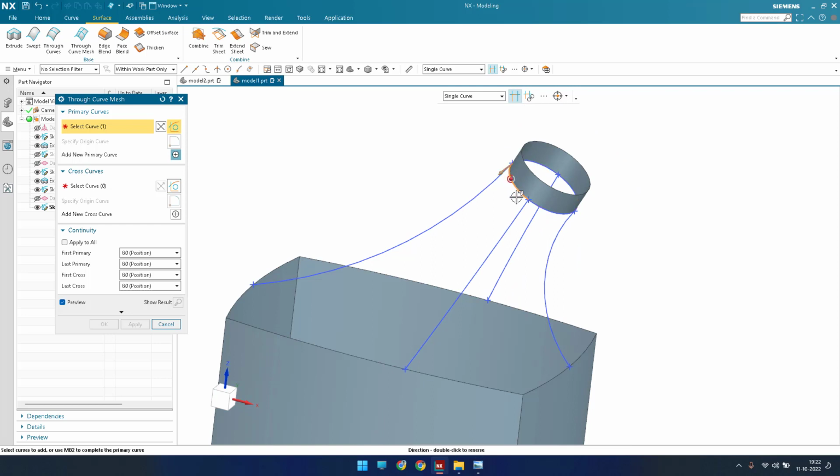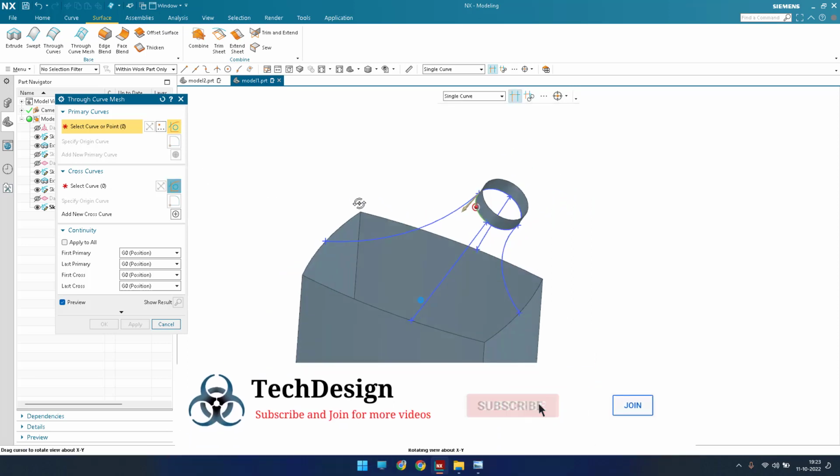So once this is selected, primary curves, now I will just add a new primary curve. Either you can click here or you can just tap your wheel on the mouse. So I'll just hit new.